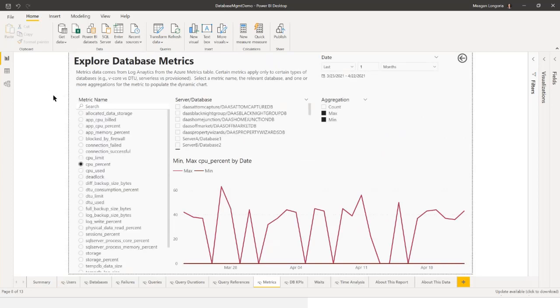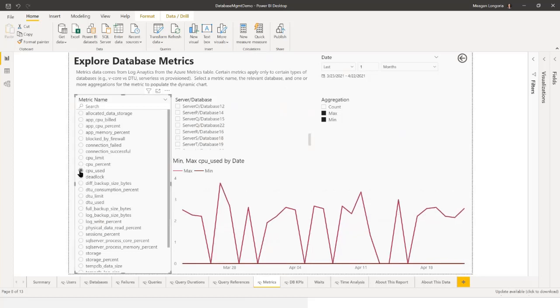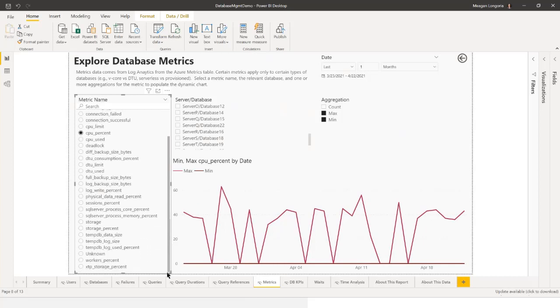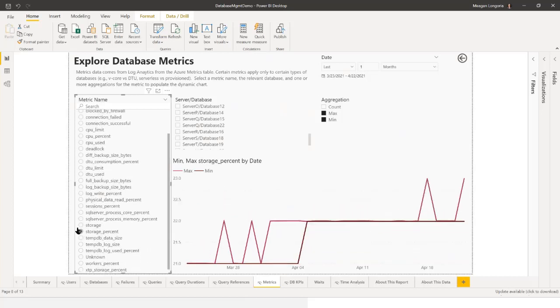So I had my more scripted summary and what all people can drill into. And then I had scripted metrics here. So they can actually choose what metric and which server they want and whether they want to see the min, max, or count. So right now I'm looking at CPU %. I could switch and do CPU used. I could do storage % and see how much storage. And right now I'm showing min and max, and I could change that and just do max.